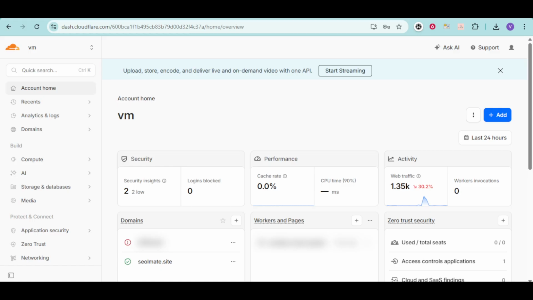Instead, the goal here is to neutralize the most common cause of these problems: improper SSL and encryption settings. We're going to focus on one key area in the Cloudflare dashboard: the SSL and TLS configuration. This is what controls how traffic between your visitors, Cloudflare, and your hosting server is encrypted. If this is set incorrectly, you can easily end up with redirect loops and endless bouncing between secure and non-secure versions of your site.